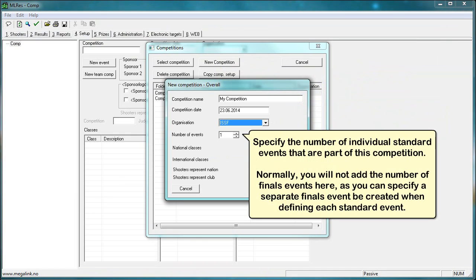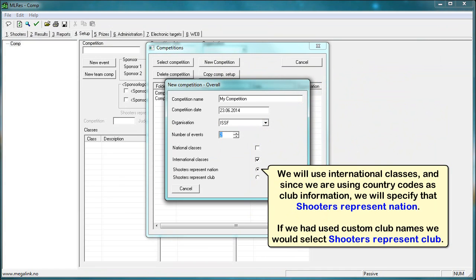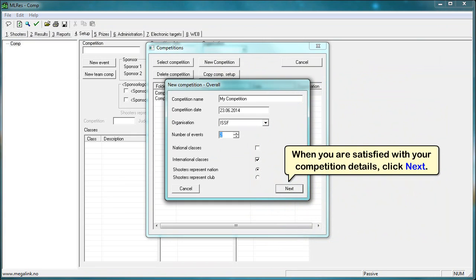Specify the number of individual standard events that are part of this competition. Normally, you will not add the number of finals events here, as you can specify a separate finals event be created when defining each standard event. We will use international classes, and since we are using country codes as club information, we will specify that shooters represent nation. If we had used custom club names, we would select shooters represent club. When you are satisfied with your competition details, click Next.